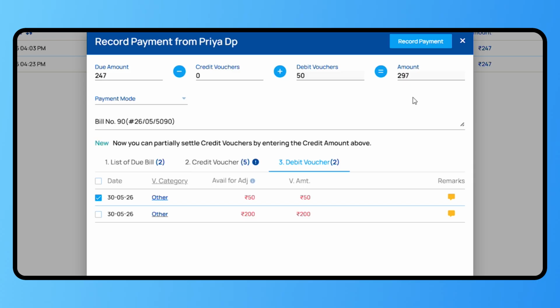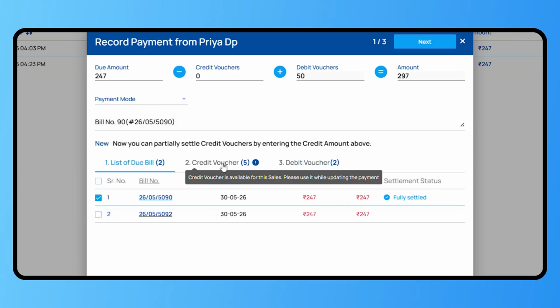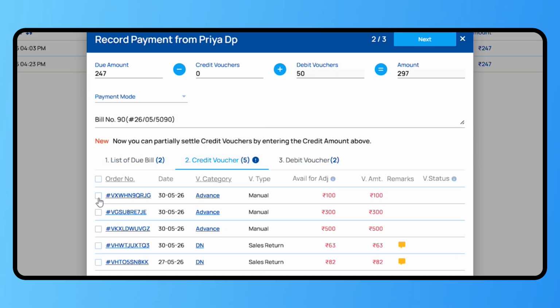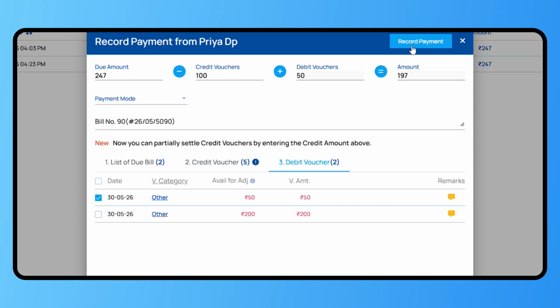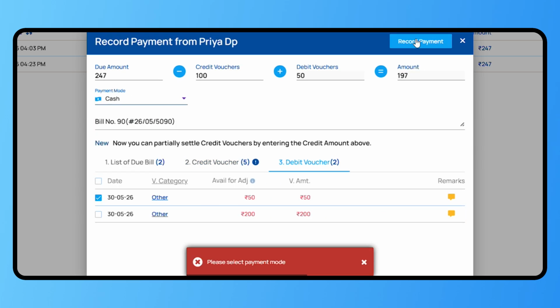Then we have the third scenario. If the customer already paid an advance for any medicine and now they are purchasing that medicine, and you want to adjust it, you can select that current bill, then select that particular credit voucher advance payment value, click Next, select the payment mode and click Record.